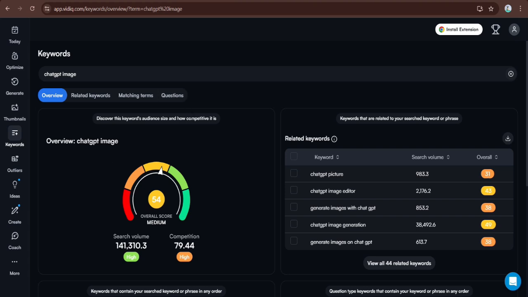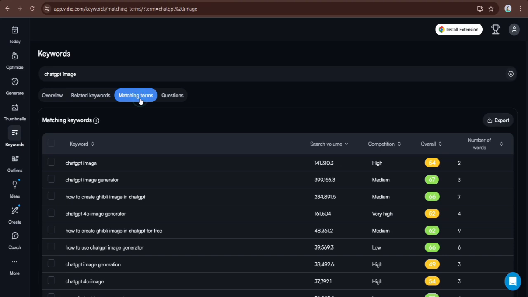But the best feature to use when you're trying to find a keyword is matching terms. All you have to do is click on matching terms on this option right here. It's going to give you many more keywords that you can actually go for, right?